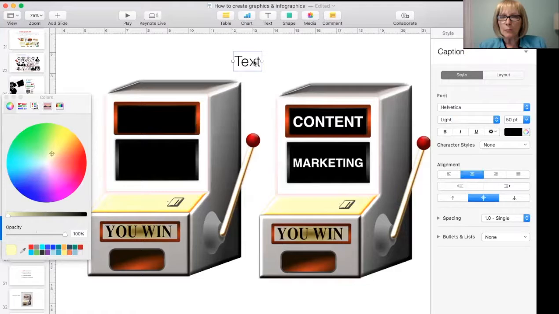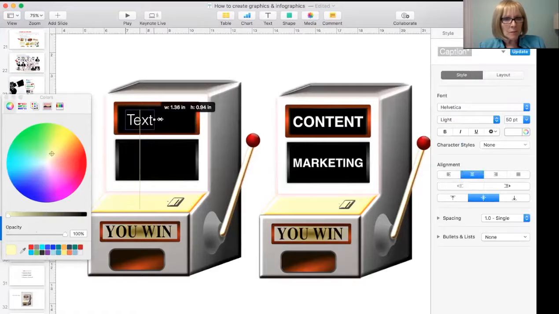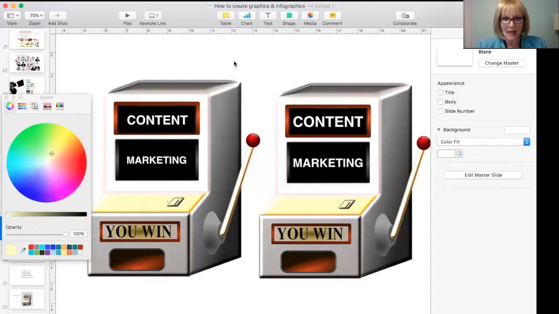So we then go up to the top toolbar, grab the text box, go over to the right, turn it white, extend the box to make it a little bit bigger, and we just type in content, and make it bold, and then make it a little smaller so it'll fit. And to make it smaller, you hit Command and the minus sign. Then we're going to do the same kind of box again, and we type in marketing. And it doesn't fit, so we need to make it a little smaller. You hit Command and the minus sign from the top line of your keyboard. Yay! Now it's a content marketing machine, and we're ready to rock and roll with that.